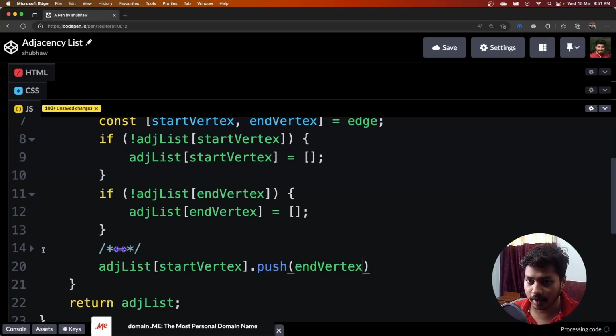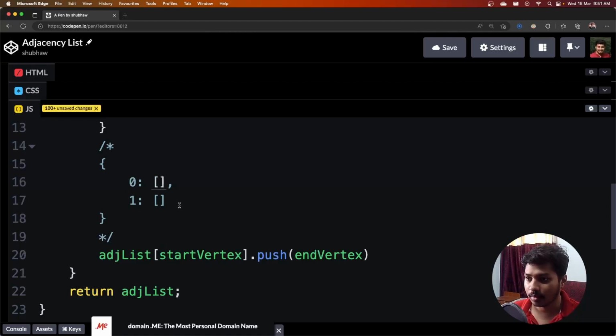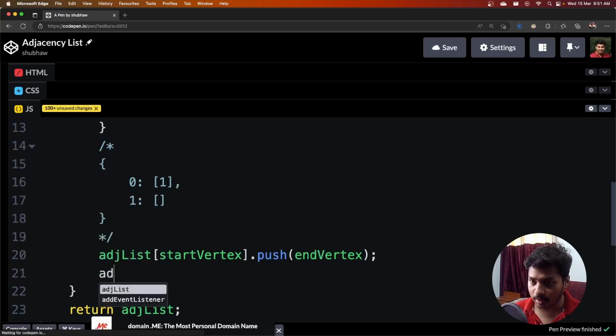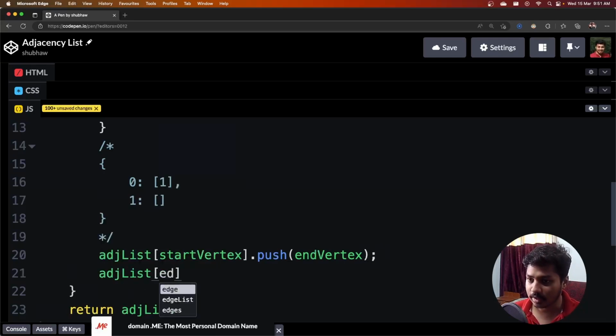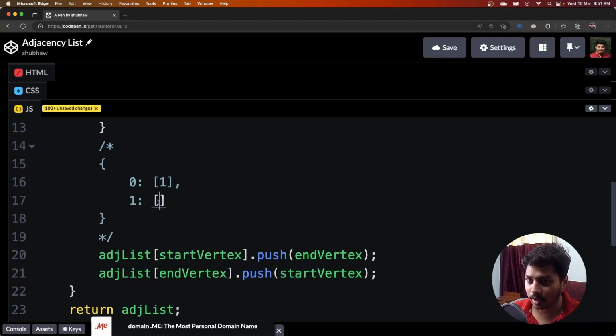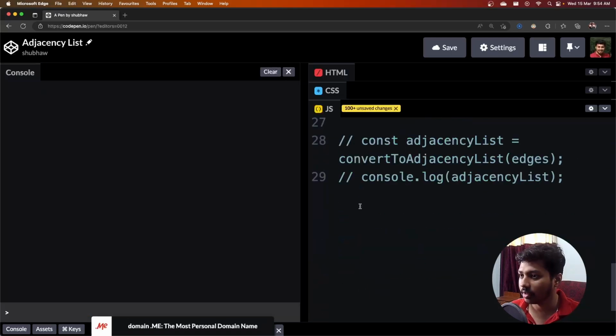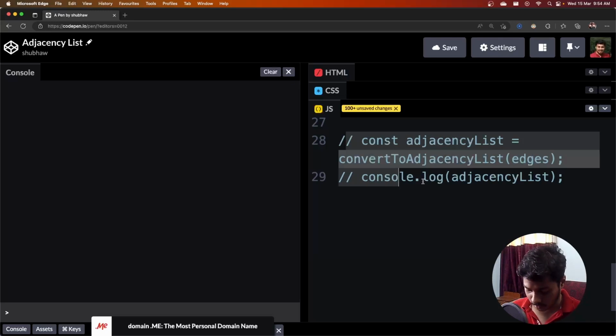So basically what we are doing is, by this statement we will pick start vertex 0 and we will push end vertex in it. Okay, and then we will do the similar thing for the end vertex, because this is an undirected graph. So we will push the start vertex as well. So using this statement, we are pushing 1 and 0. And we are done. I will uncomment these two statements, so it will call our function and print it out.